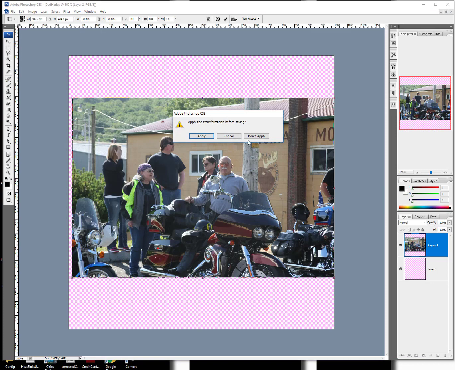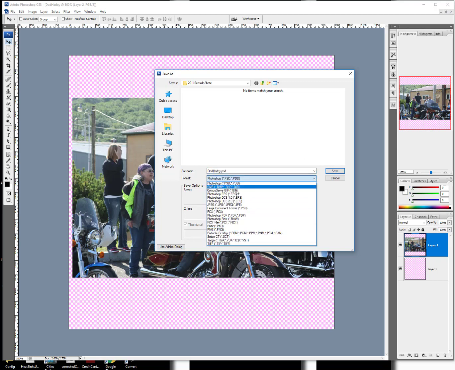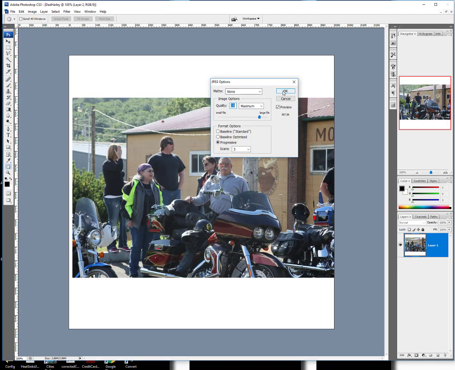Save As. We want to apply the changes. And as he said, it's already coming up as a PSD, which is the native Adobe file format, which is something you might want to keep it in because you can go in and readjust it, sort of. Once we shrink this down and save it, we won't be able to blow it back up because we're going to change the dots per square inch down to 72. So we could save it as a JPEG. So let's go ahead and save it as a JPEG. And let's save that. Yep, maximum.